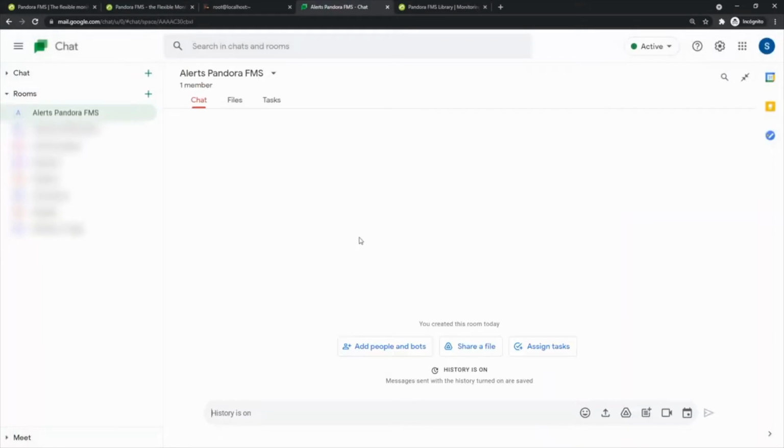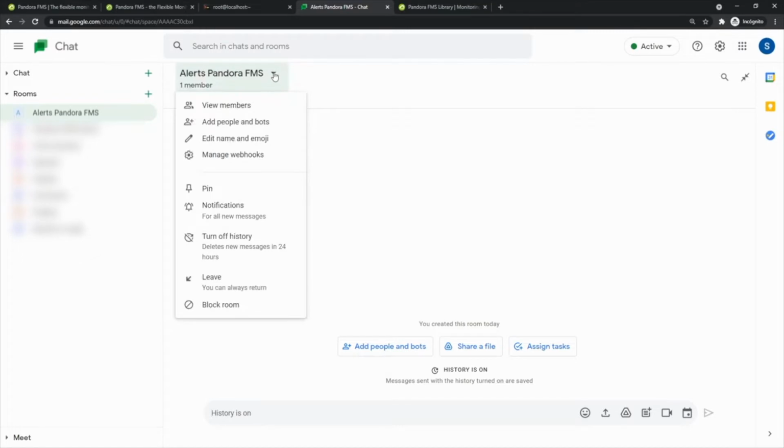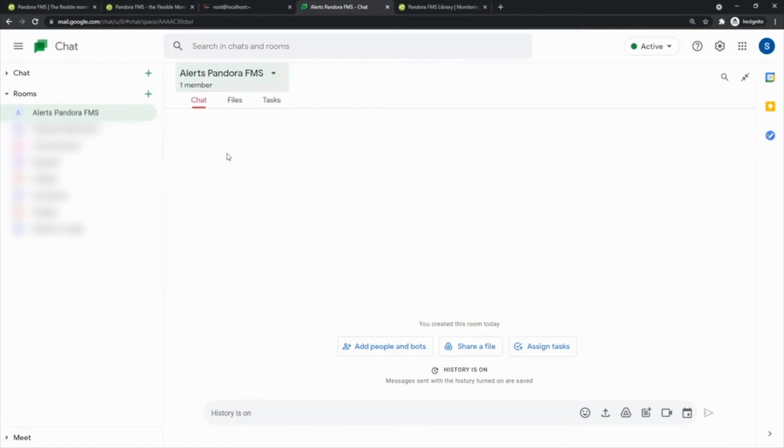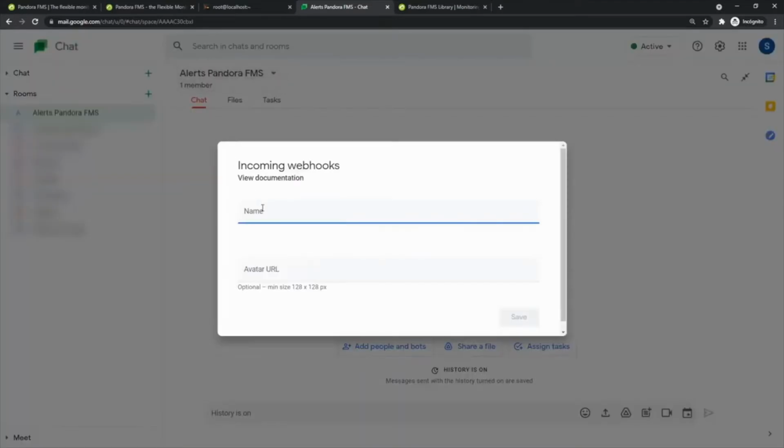Now that you have this configured, it is necessary to add a webhook. So go to the drop-down that is enabled for each room and click on the text Manage Webhooks. For those of you who do not know what a webhook is, we can summarize it as an instrument that authorizes a system or application to send notifications about a specific event to another system or application.